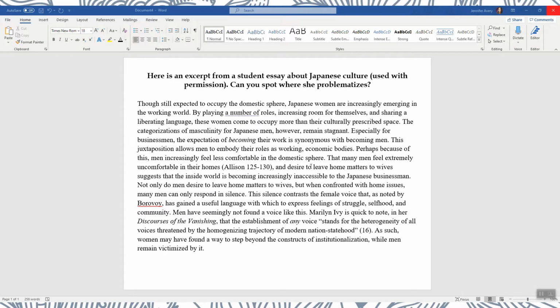Here is an excerpt from a student essay about Japanese culture, used with permission. Can you spot where she problematizes? She begins by talking about how Japanese women are increasingly emerging in the working world. Then she goes on to note that the categorizations of masculinity for Japanese men remain stagnant. That's the first way that she problematizes. She goes on to further this problematization by noting that, especially for businessmen, the expectation of becoming their work is synonymous with becoming men.